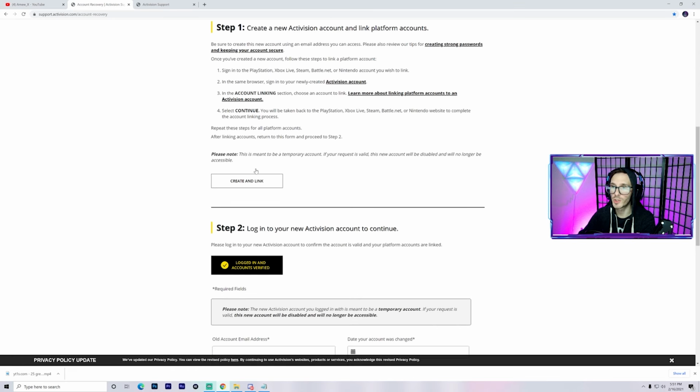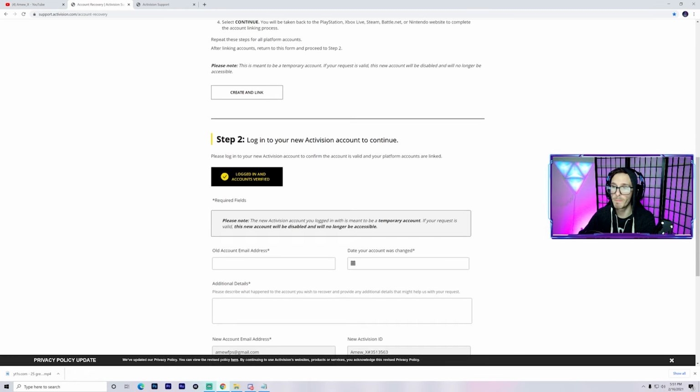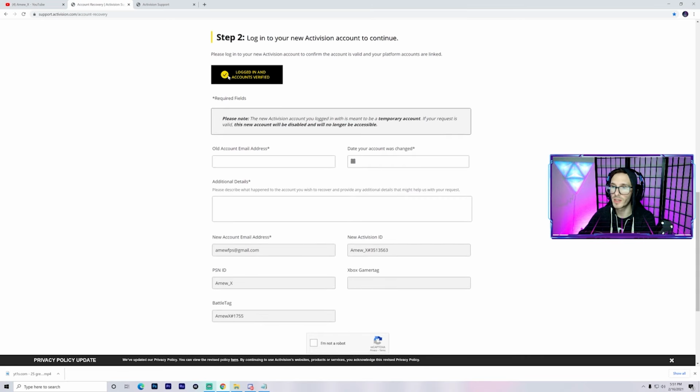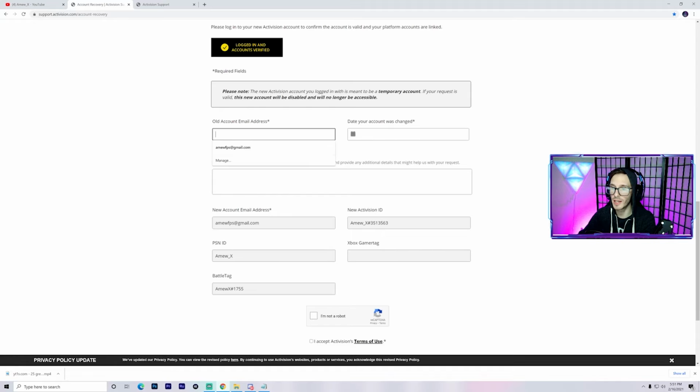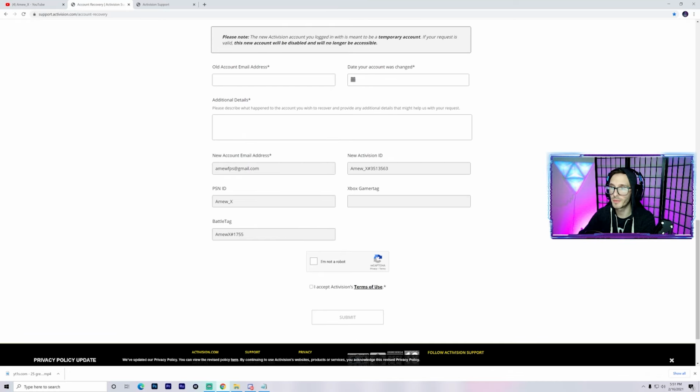So once you get the temporary account linked through Activision on this site specifically, which is support.activision.com, head on to step 2, log into the brand new Activision account. So once it's logged in and verified, you're going to go ahead and enter your old email address, the date the account was changed or the issues you were having right there, and then all of the additional details for the recovery.